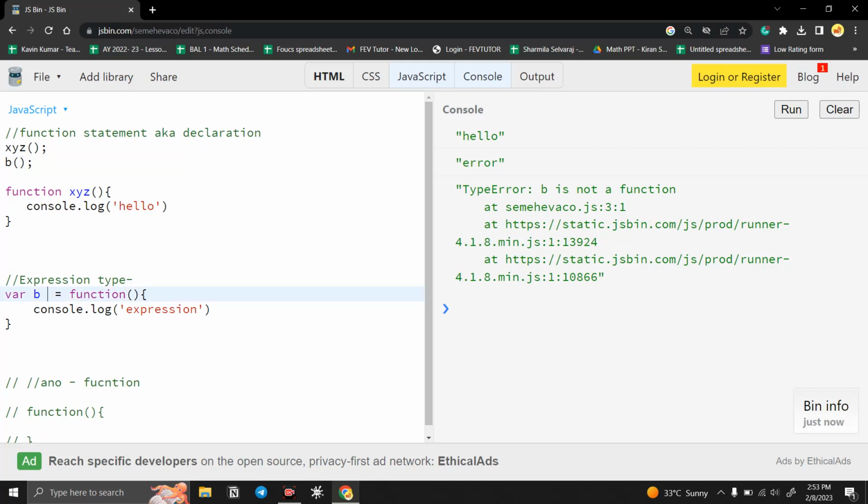But actually, what is b? Right now, b is undefined. It's just a value, right? Once it reaches this line, then only it will execute, right?